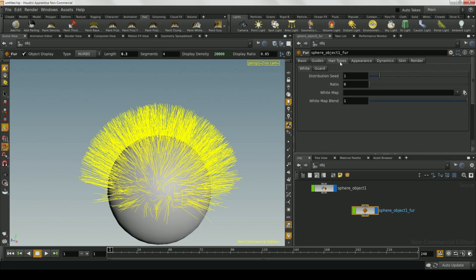So the next tab is hair types. It lets us add two different kinds of hair to our hair system, which are white hairs and guard hairs. White hairs will render a percentage of the hairs as white instead of their normal color. Obviously it would be useful on characters who are aging and starting to develop gray hairs, but it might not be a bad idea to add a very, very small amount to any character or animal, just to break up the texture of the hair that they have.